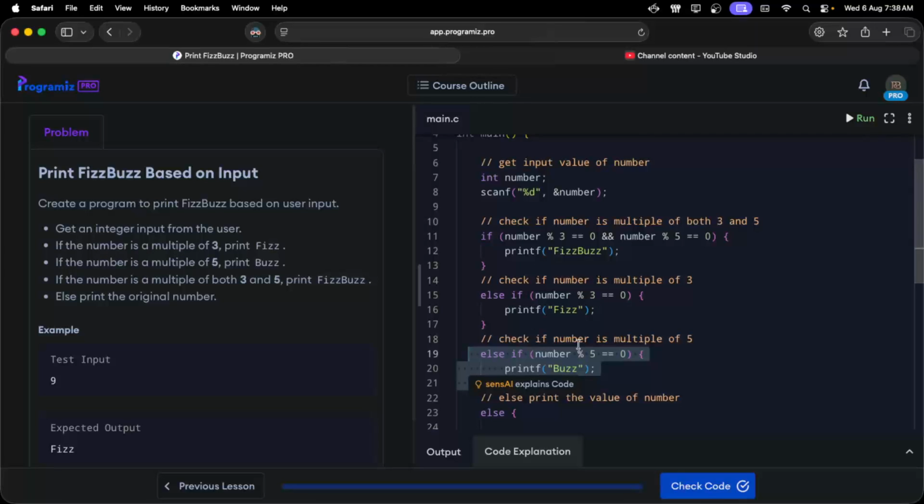So in that situation, what would we do? Take 25. 25 would not satisfy this condition, so it would be satisfied only by this condition, and it would print buzz. It would not be satisfied by this one. Why? Because 25 divided by 3 will give us 8, because 3 sevens are 21, or even 3 eights are 24. So 1 will be the remainder in this, so that's why it's false.